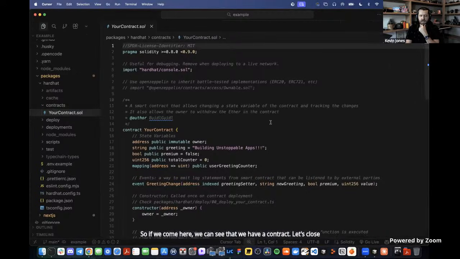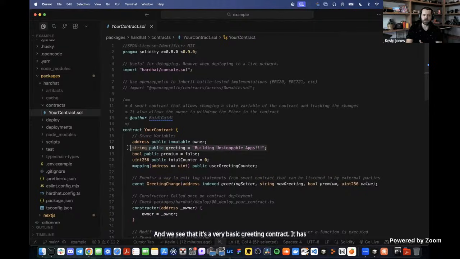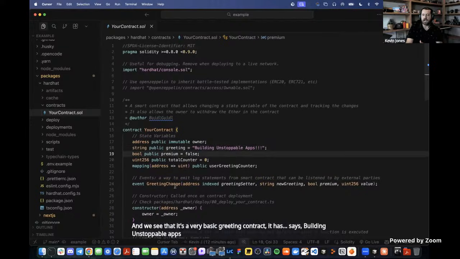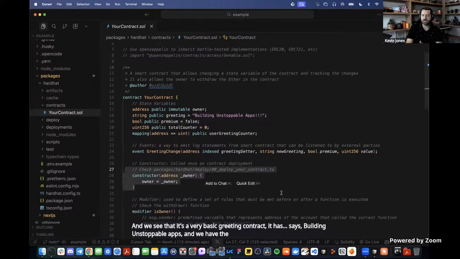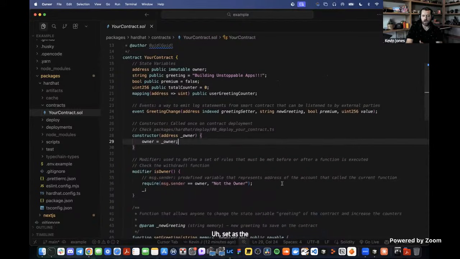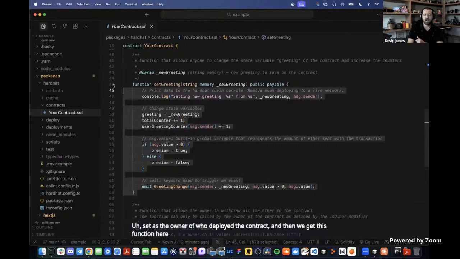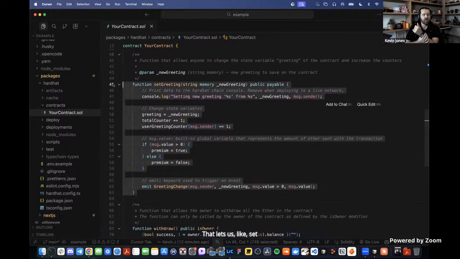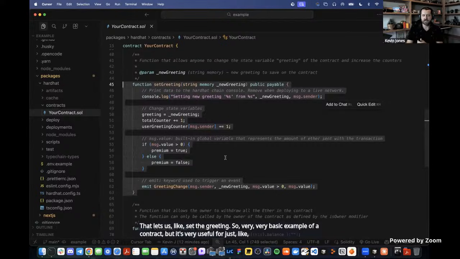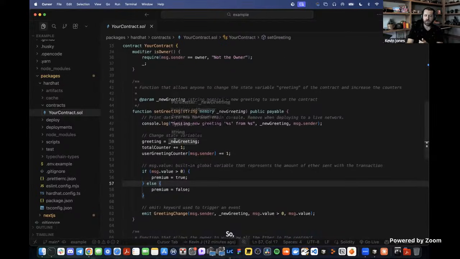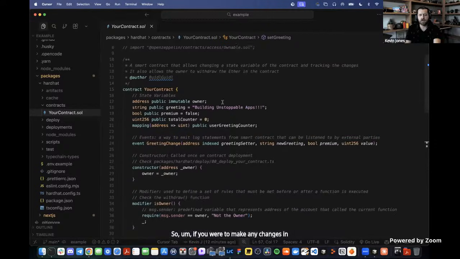Let's close the AI thing. And we see that it's a very basic greeting contract. It says "building unstoppable apps." And we have the contract address set as the owner, whoever deployed the contract. And then we get this function here that lets us set the greeting. So it's a very, very basic example of a contract, but it's very useful for just testing and seeing what's going on.